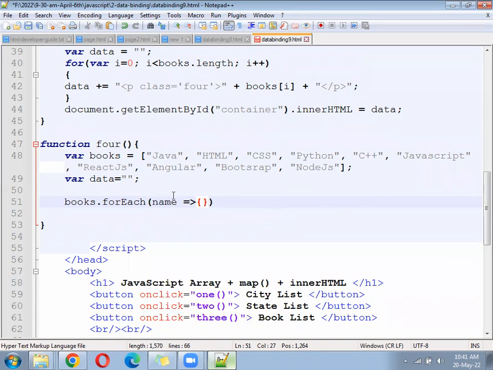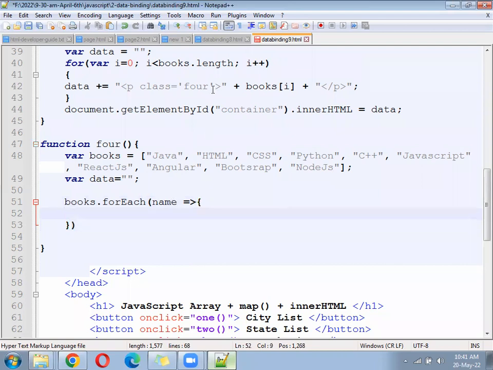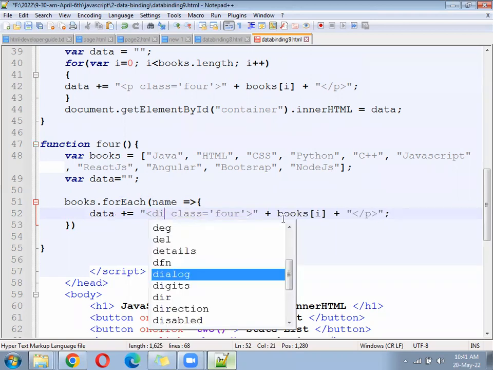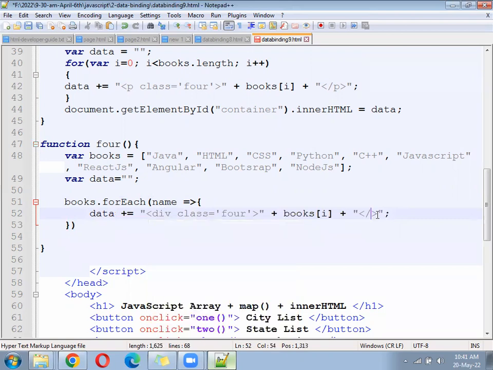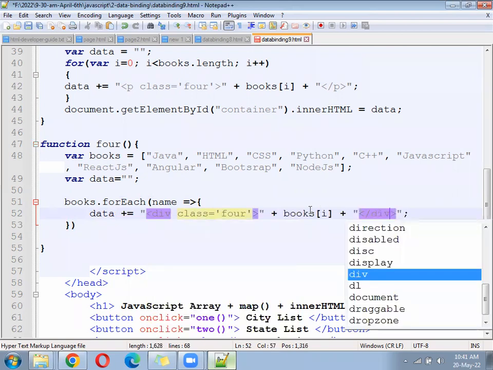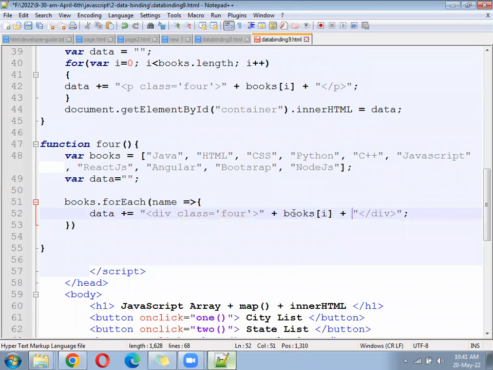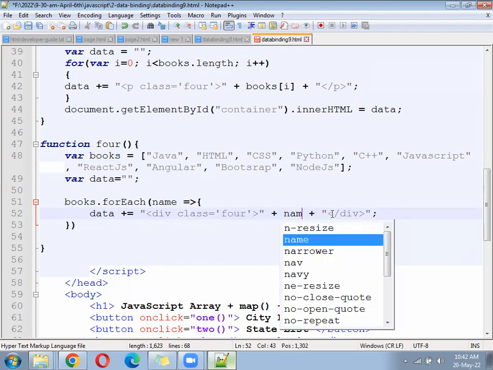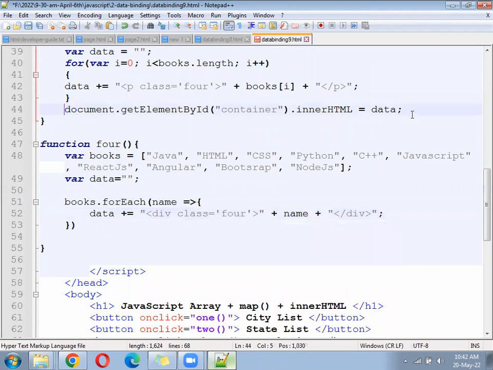Okay, we'll go here in a similar way. Instead of paragraph, div also you can use. Books of i, not books of i. Here we can print the name directly, and at last we can use the map function.